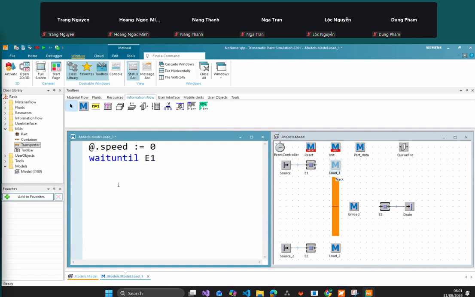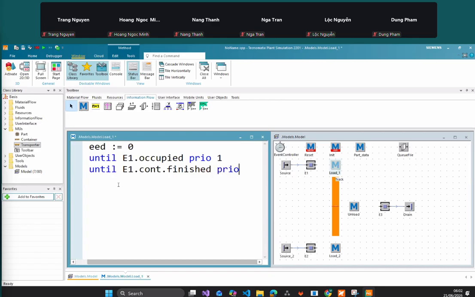E1.occupy E2 while one to finish the wait until command. And the second condition is you want the part that is already finished processing inside E1. So E1.con.finish. Okay, console while one.